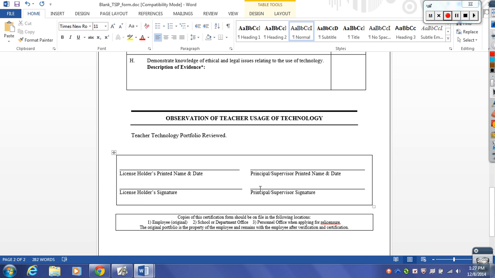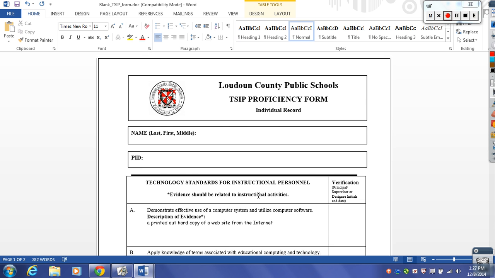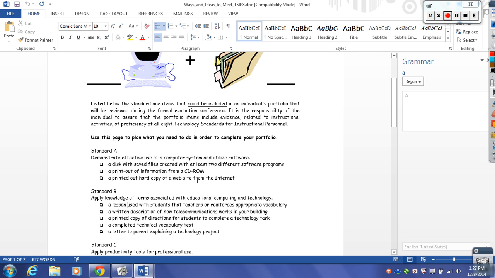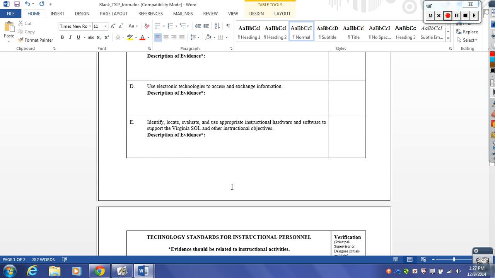The only information that's submitted to the state of Virginia is going to be this form. You do not send any of the printouts that you printed out and showed to your TRT, and you do not send the ways and ideas. This is the only form that the state's interested in.